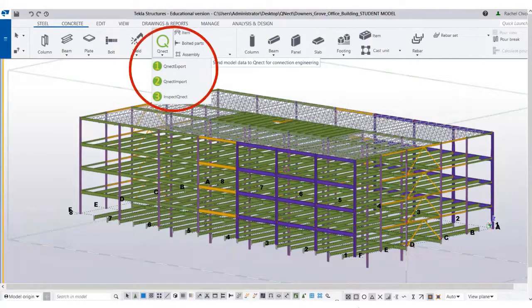If you click on that button, you'll see that there are 3 options. 1 is Qnect Export, 2 is Qnect Import, and 3 is Inspect Qnect. Inspect Qnect is for additional changes and troubleshooting. We are going to focus on using buttons 1 and 2.